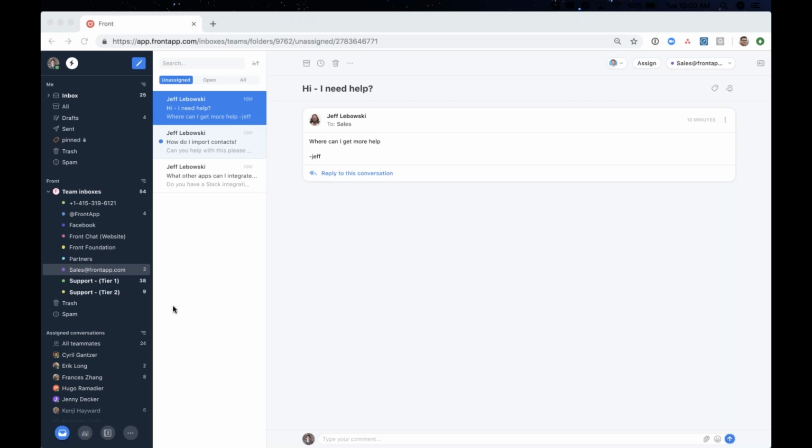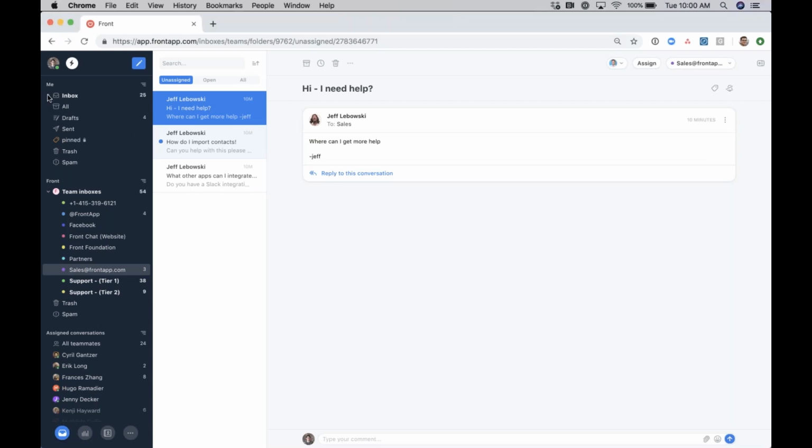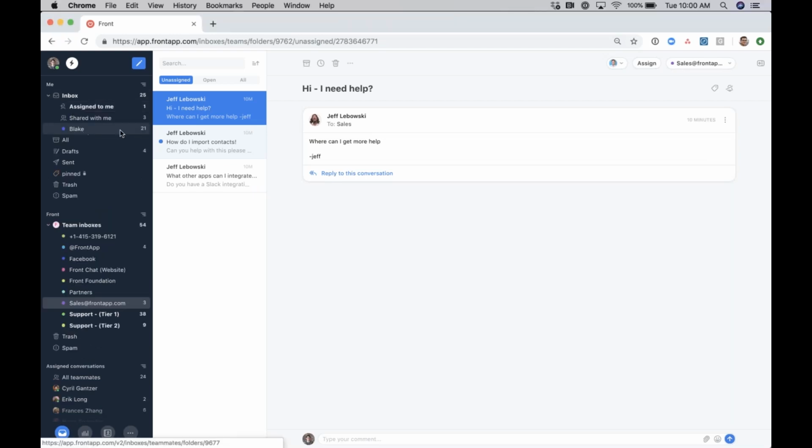So getting started, Front is a shared inbox for businesses to manage their external facing communication channels. We cover the gamut all the way from SMS text messages, Twitter, Facebook, all the way to live chat on your website, as well as any shared email addresses that your company manages, and you can even manage your own individual inbox in Front like I've done. I've added my Blake at frontapp.com and I live inside of Front all the time.